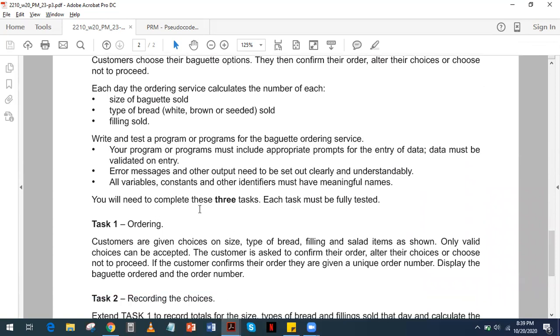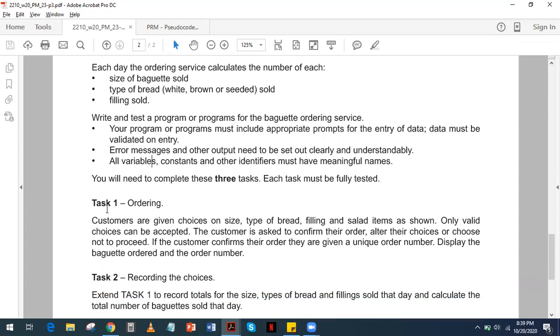So you will need to complete these three tasks. Each task must be fully tested. So the first task is ordering. Customers are given choices on size, type of bread, filling, and salad items as shown. So basically, we're just displaying the entire menu to them. We're showing them what sizes we have, the types of bread we have, and etc.